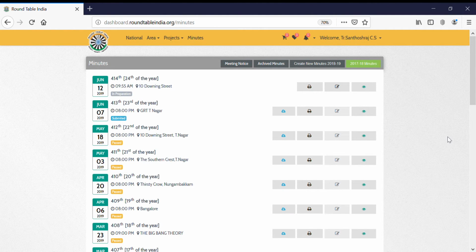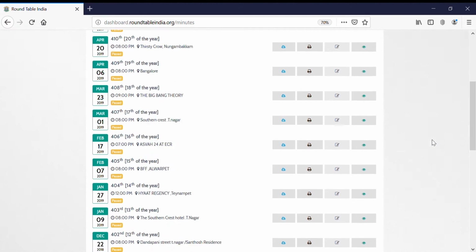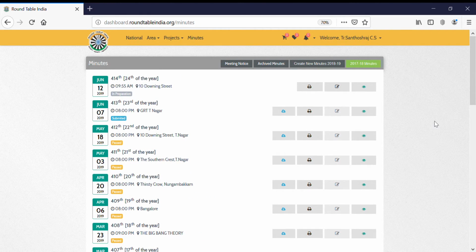So you get a page like this with your last year minutes and the current minutes. So this is my table minutes for the year. 23 minutes done, and I'm using the 24th as a sample. So you click on create new minutes to start one. Mine is already started, so I'm going to go to this, which is edit.